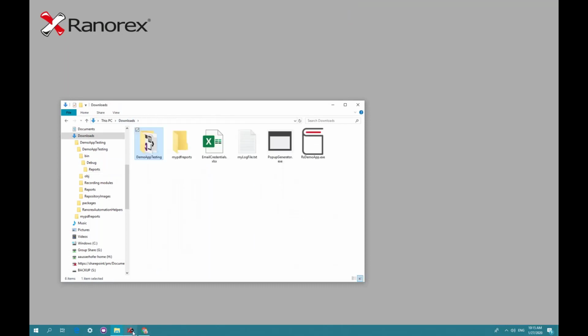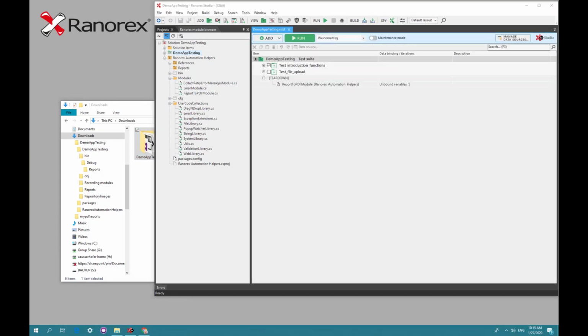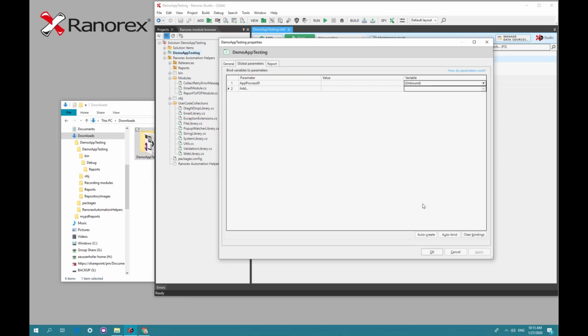So let's have a closer look at these configuration variables. I close the report here, and let's right click the test suite and open the global parameters. And I could use the auto create function. I don't know if you know that, but for a couple of releases, we have had some auto creation here. What Ranorex does for us is create parameters based on the module variables which it finds. Still, they are now unbound, but I could bind them very easily by doing some auto binding.